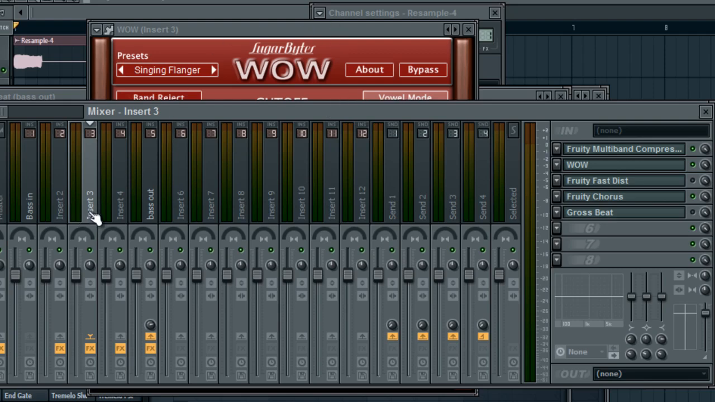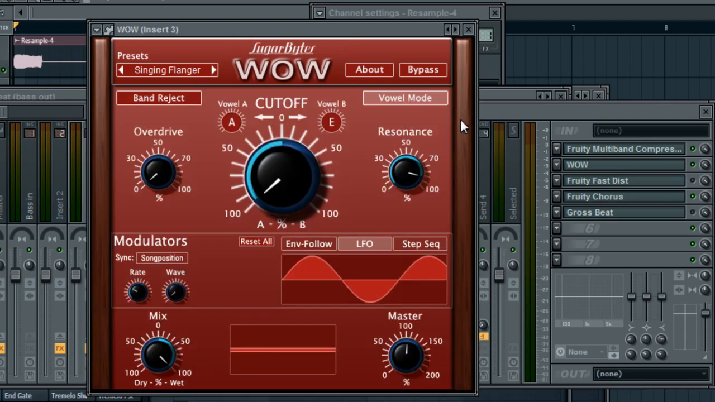I've only put it on the mid channel. If I put it on bass out, you'd hear it a lot more, but I just put it on the mids. It's in the vowel mode, so if you could hear a little more vowel presence, that's why. I'm going to re-export and import again.